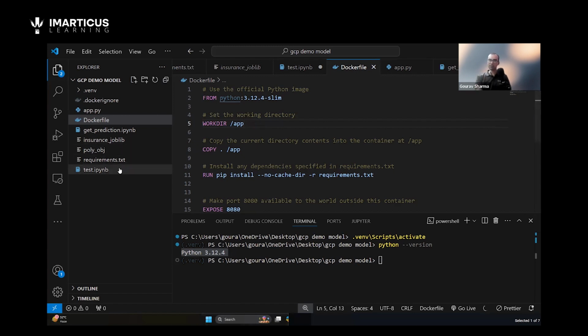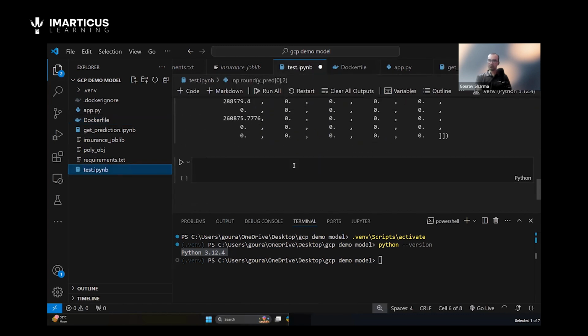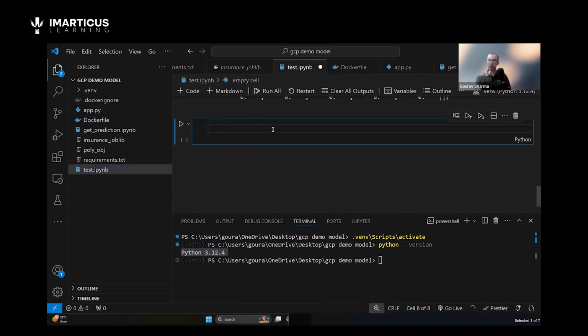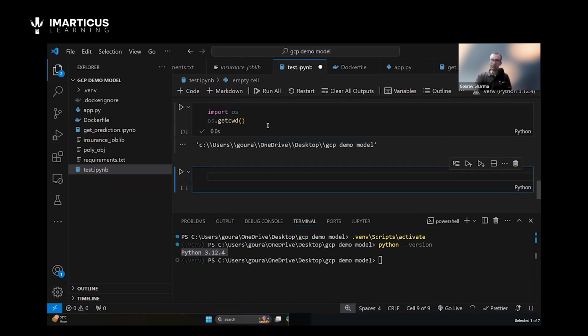For example, if I go to this test.ipynb, just to showcase this thing, I will first of all import this OS library. And from this OS library, I'm just getting get current working directory, getcwd. So if I run this, it is telling me that my Python pointer is in this particular folder, GCP demo model.